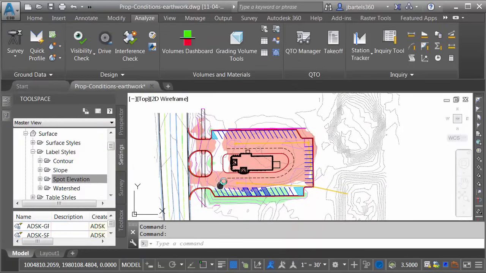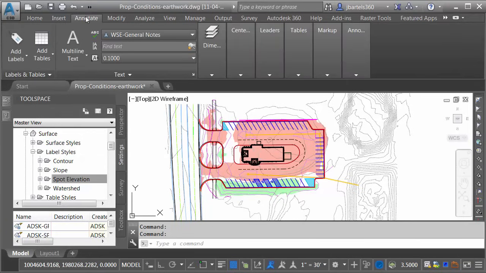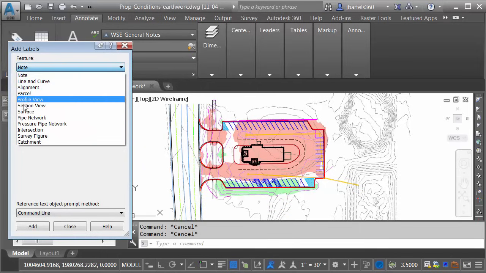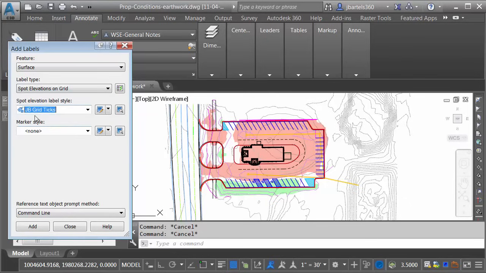Now that I've created that style, let's back up a little bit and we'll assign it to the surface. I'll do that by choosing the Annotate tab. I'll click Add Labels. I would like to label a surface. I'm going to label spot elevations on grid. I'll use my new grid ticks style. I'm not going to use a marker in this case. The label will be the marker.